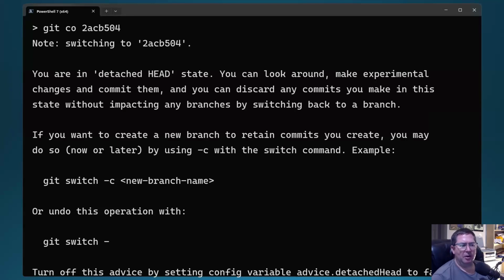In this state, you can look around, make experimental changes, and even create new commits. However, any commits that you make here won't be tied to a branch. So if you switch back to a branch later, these commits will be left behind and it won't affect any of your branches. If you want to keep changes you make here, Git suggests creating a new branch, with git switch -c, which is a very similar command to our previous one, git checkout -b, where it will switch to a new branch with a new branch name from whatever node you currently have checked out. And then you can go back to your previous branch with git switch -.